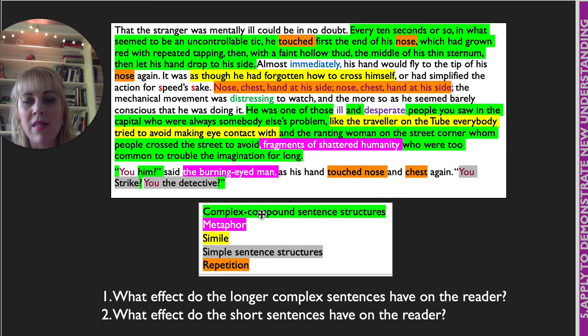Okay, now take some of those ideas that we've shared and add to and improve your answer on what effect the short sentences have on the reader. Pause the video and add to that.